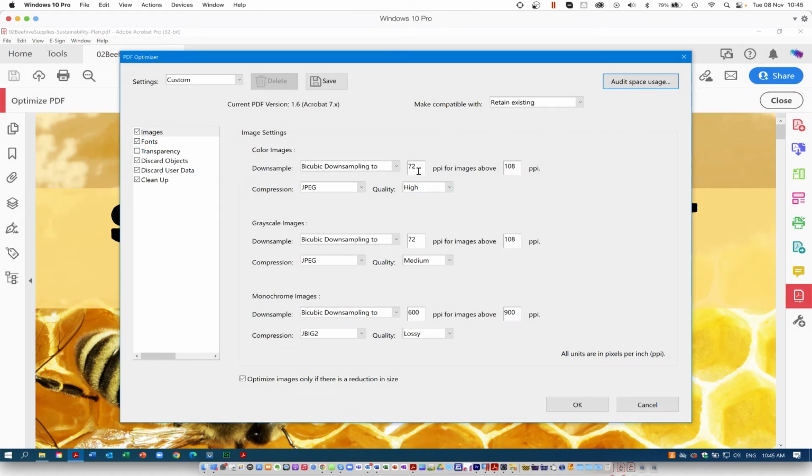Now, if your document is only ever going to be viewed online, 72 would be more than sufficient. And then you can choose the quality of your image, right? So we could leave it quite high here.